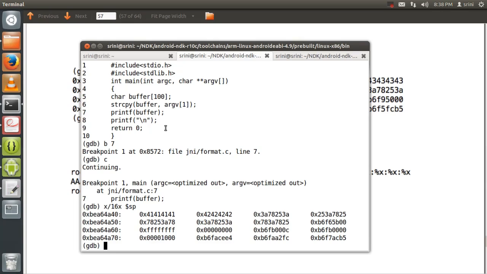So as I mentioned earlier, the idea here is to show you the format string vulnerabilities on ARM platform. So that's all I have in mind for this video.